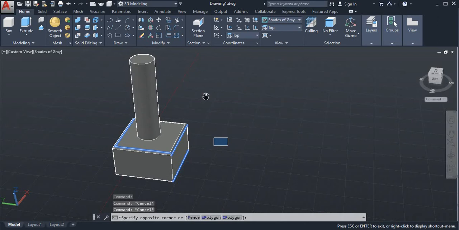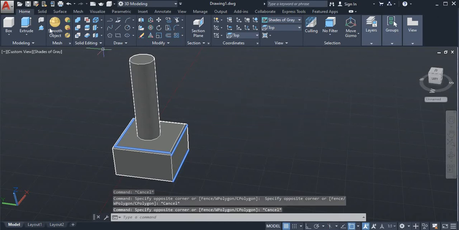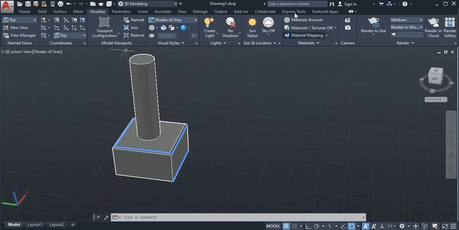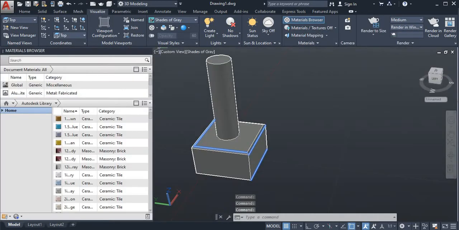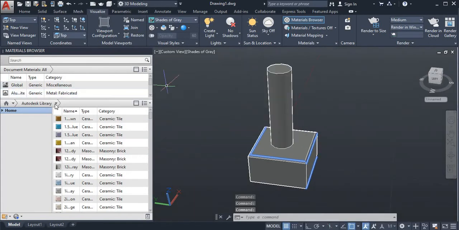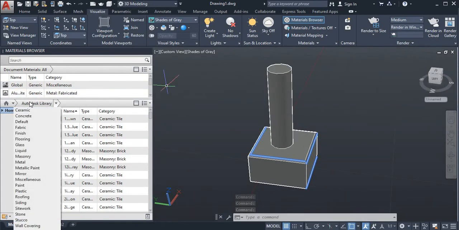So next go to material. How to add the material, how to visualize. Okay, and go to the material browser, and select Autodesk library. Click. You can see there are so many options there, like ceramic, concrete, default, fabric, finish, flooring, glass, liquid, masonry, metal, metallic paint, mirror. So I can choose metal.